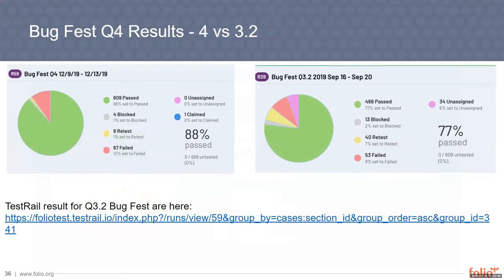So you can see Bugfest Q4 on the left-hand side and Bugfest 3.2, which was in September, on the right-hand side. You can see that we executed almost 700 test cases versus 600, and we didn't leave anything on the table. It is a pass or fail, and very few test cases were left blocked or untested. So we failed 67 test cases, and I think we created more than 70 bugs total. So could you please move to the next slide?